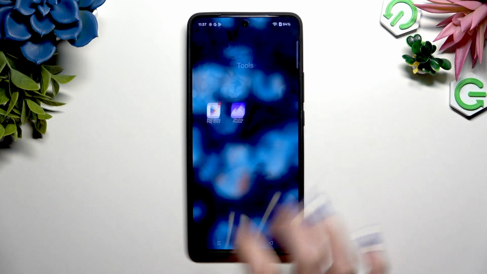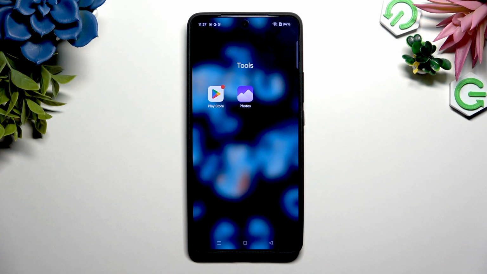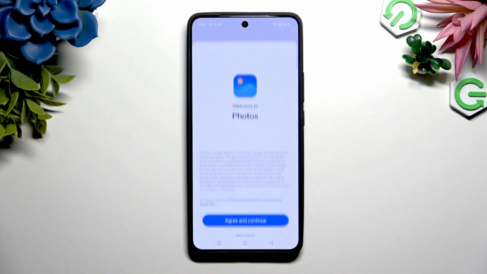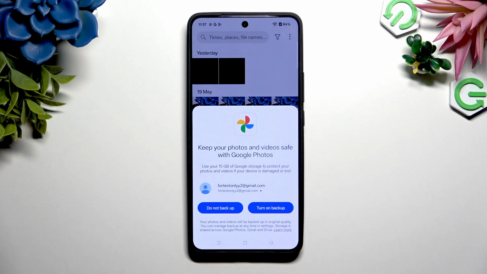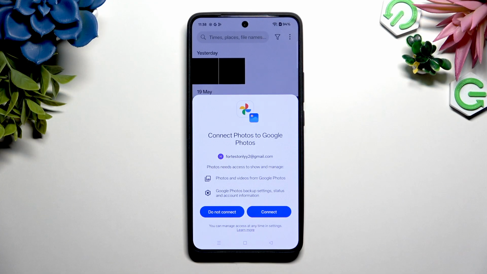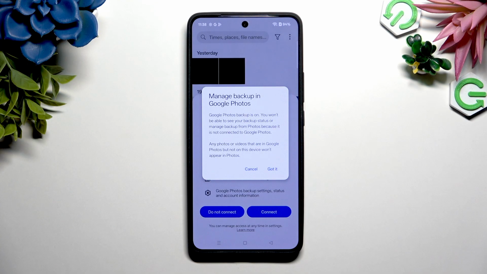First of all, you need to find and open Photos app that's already on your device. If you never used it before, hit agree and continue. Then decide if you wish to back up your photos in Google Photos app on your Google account by tapping on one of those options. Then, if you decided to do it, you can connect your two apps or click on Do Not Connect and confirm your choice in the pop-up.